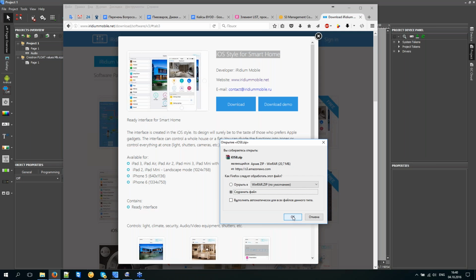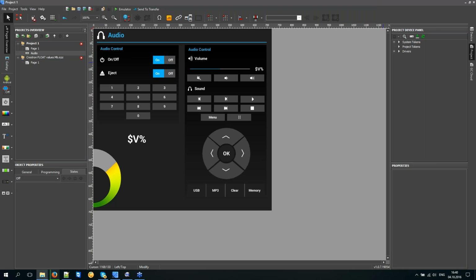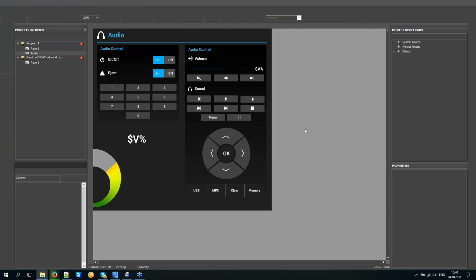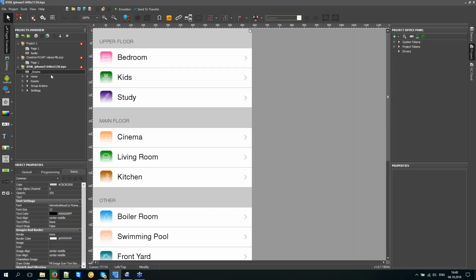But if you are a beginner, please take a look at iOS style. You can download this ready project, open it in GUI editor, and you will see it is easy for changing, it is easy for understanding, and it is easy to start with it your visualization creating. For example, now I'm opening the downloaded project. It is iOS style for smartphone.